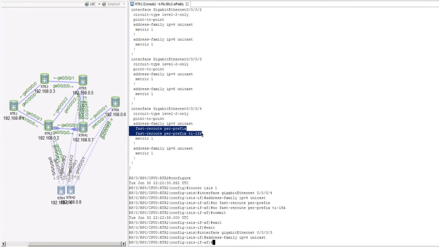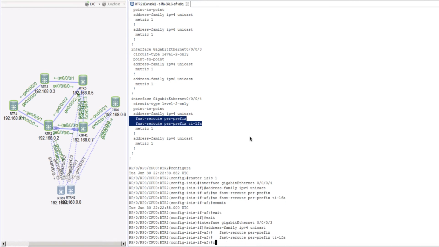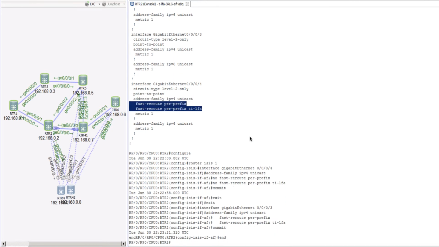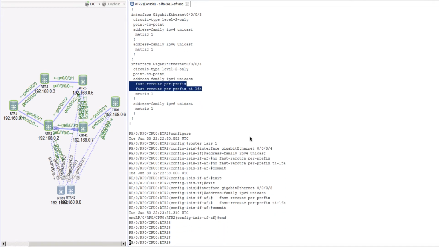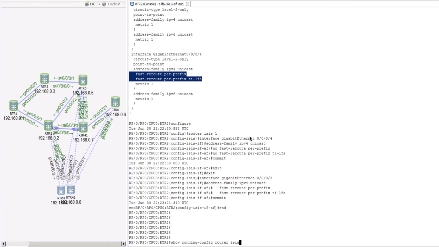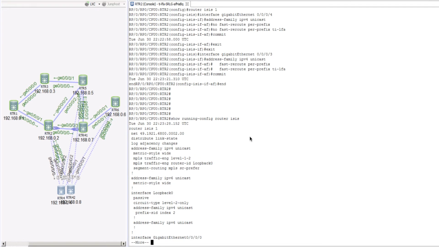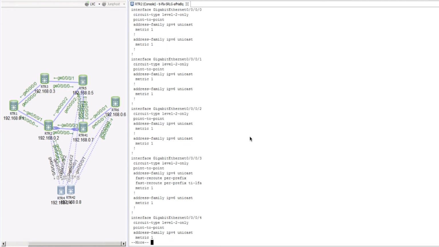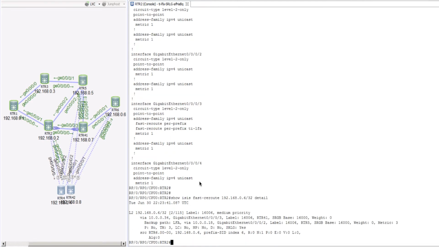Let's go ahead and apply this configuration to this interface, and now let's commit the change. So this time we should have the correct interface. Let's verify one more time that I did apply it to the correct interface. Yes, I have applied it to the correct interface this time. Now let's take a look at our fast reroute. So we are doing show isis fast-reroute for this particular interface.